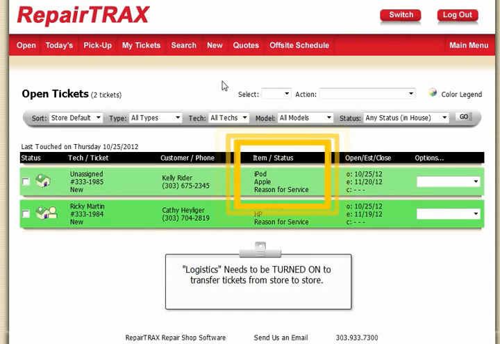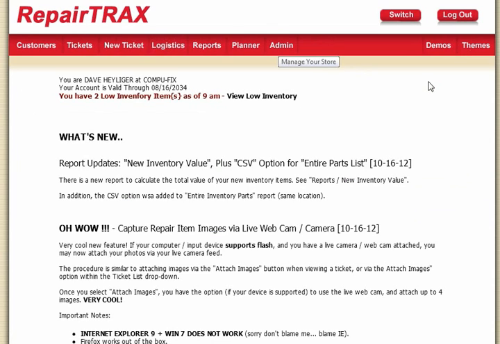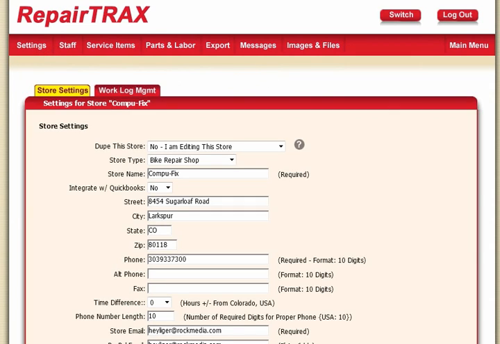Okay, so in order to be able to transfer a ticket and a repair item to a different store, you must have logistics turned on. So let's go and see how we do that first. I'm going to go back to the main menu, and since I'm an admin, I'm going to go to the admin area and then click my settings. The logistics option is in the repair preferences section, so I need to scroll down.